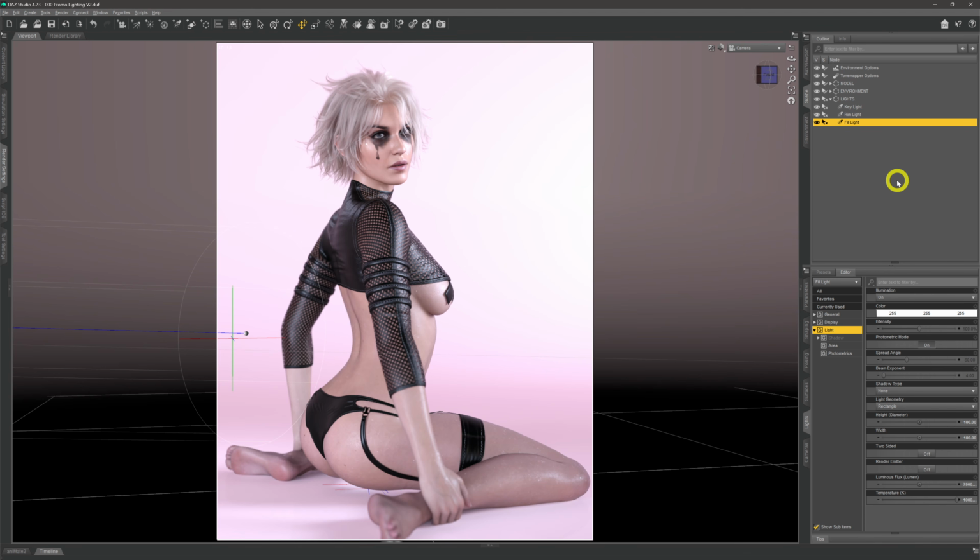As I said, we're going to be doing a series coming up now of doing different lighting setups and different lighting situations to show what we can do.